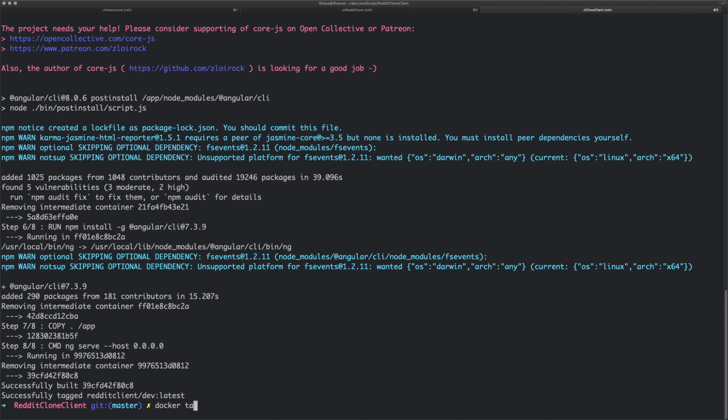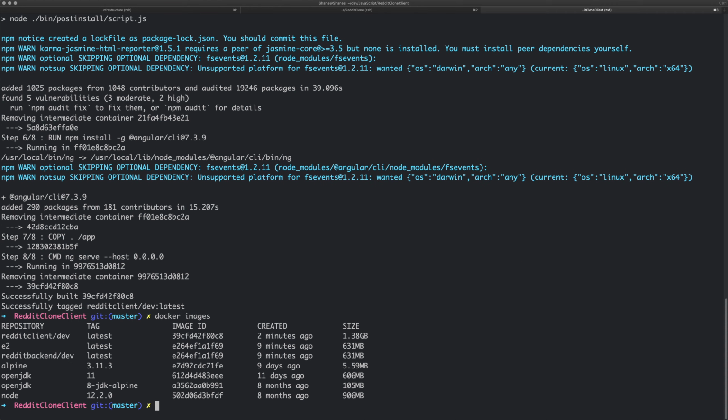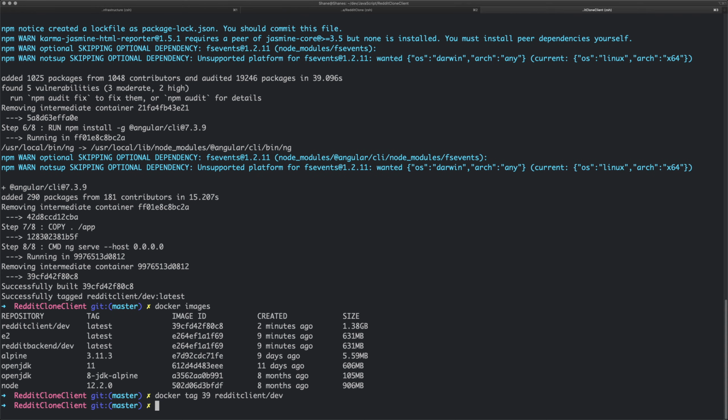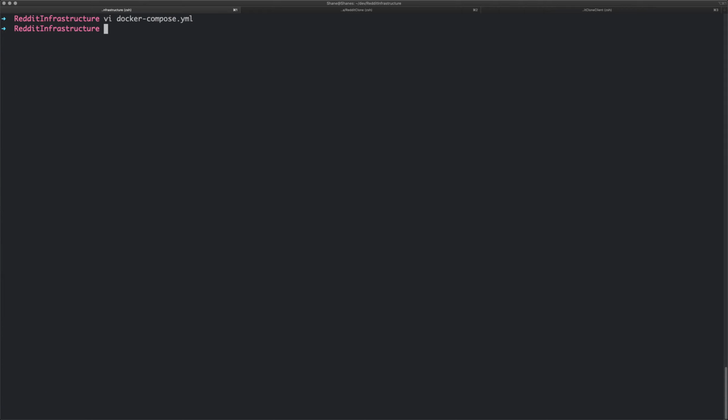So I'm going to say docker tag, like that. Whoops, I've done that wrong. I know the image ID is there. I just want to double check this. I always double check with Docker. So we'll do docker tag. Instead of passing it E2, just do it like this, 39, and we'll pass it reddit client/dev, like that. Okay, cool.